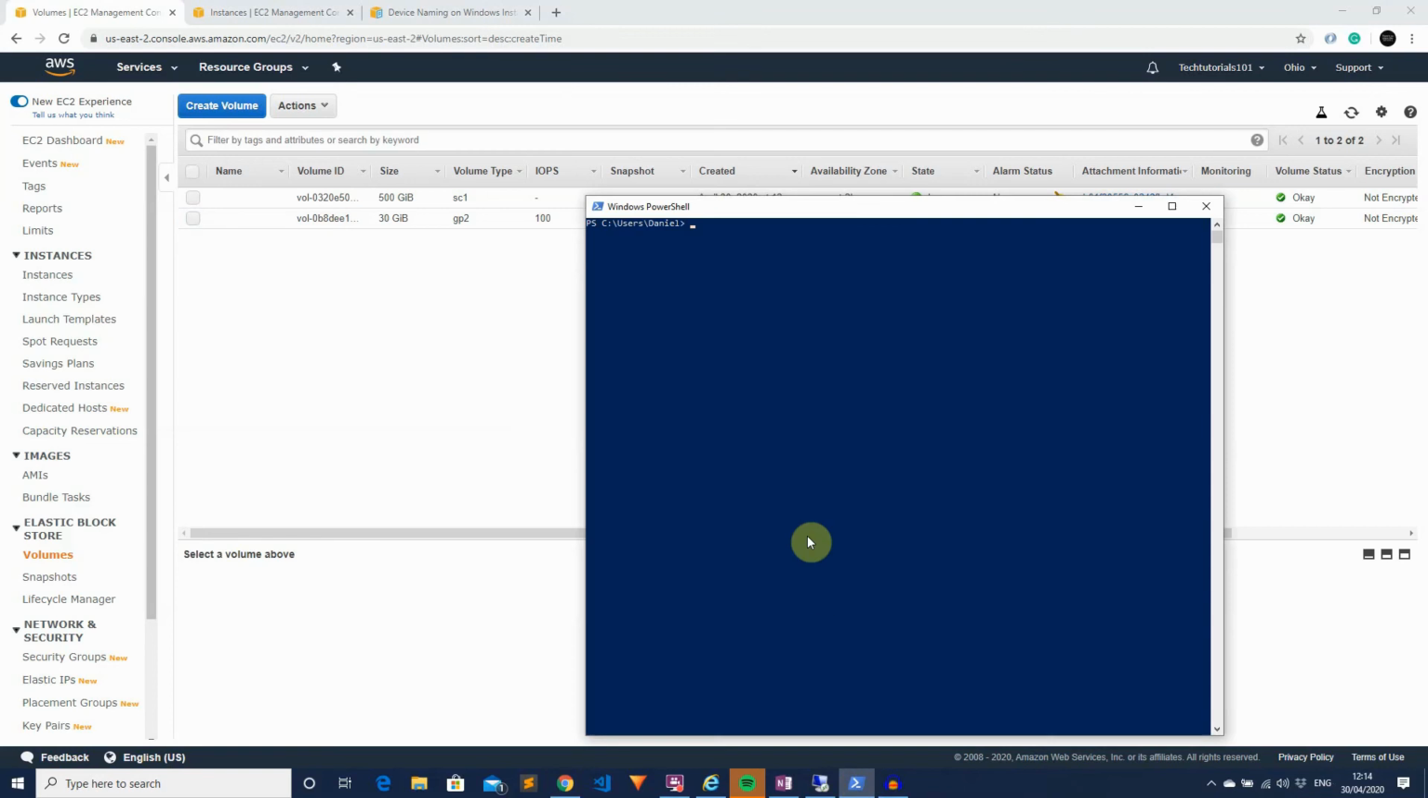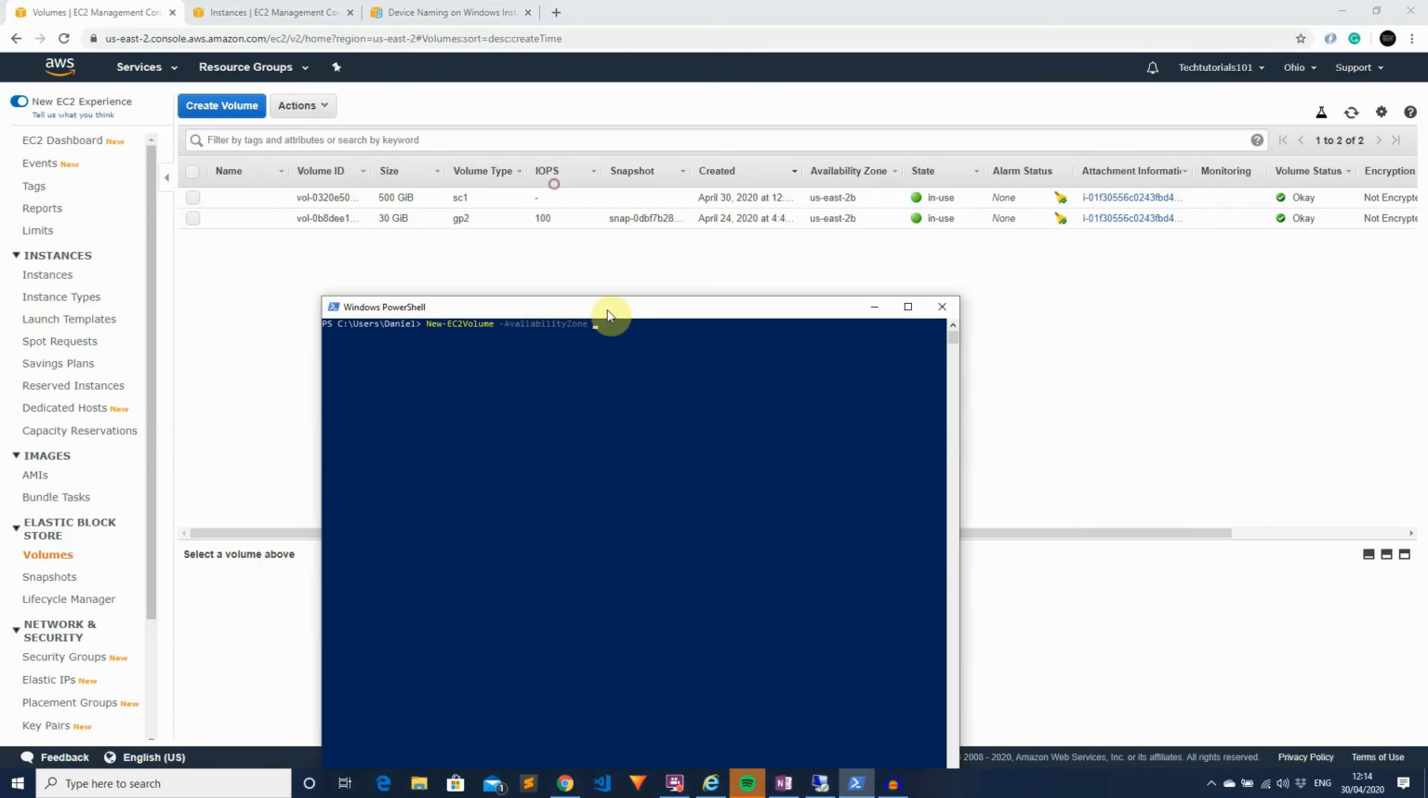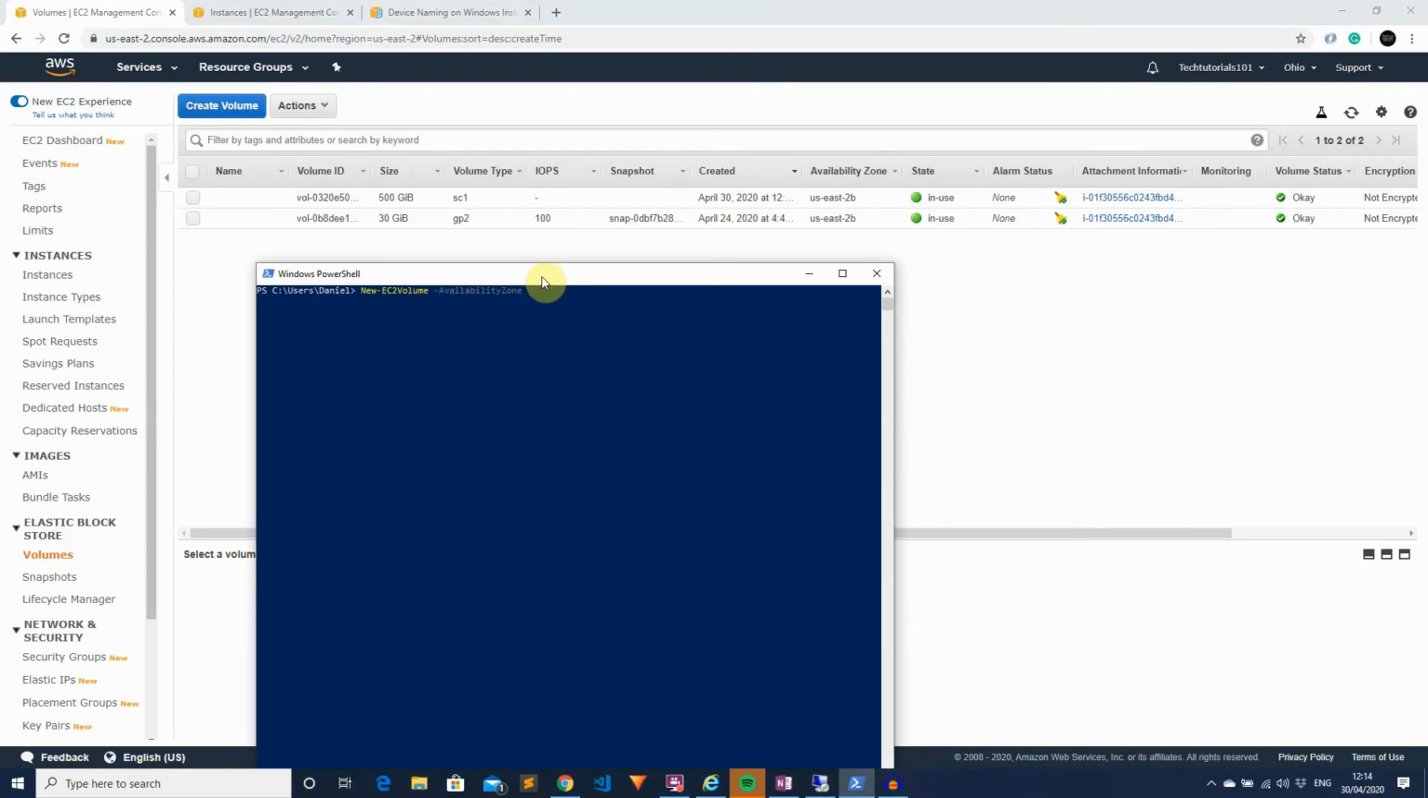This can also be done via PowerShell if you have the EC2 PowerShell modules installed. So for example, if we wanted to add another volume, we could go New-EC2Volume. And then we want the availability zone, which is the same one as the instance, which is US-East-2B. We don't want it encrypted. We don't need any of this.